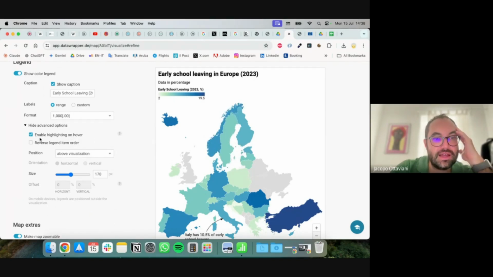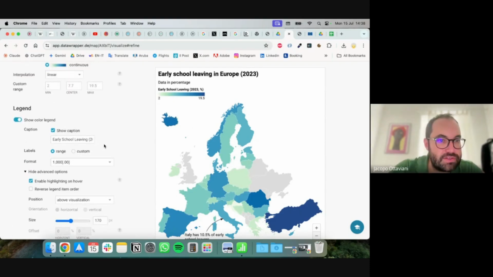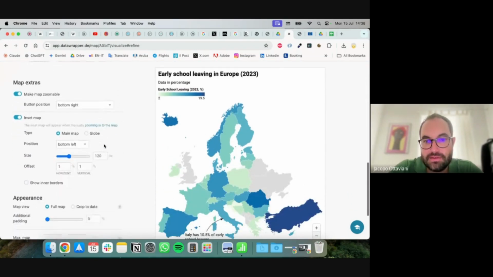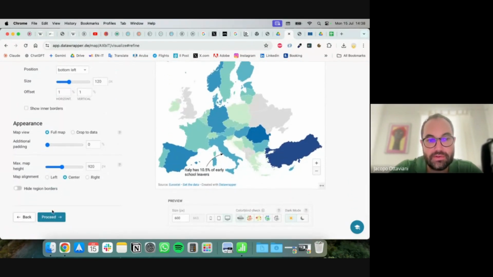What I like is this option here, enable highlighting on hover. So if you go in one country, you see the legend, it will change dynamically. It's quite nice. So I would keep it. Yeah, and that's all. So this map is kind of ready. We can proceed.